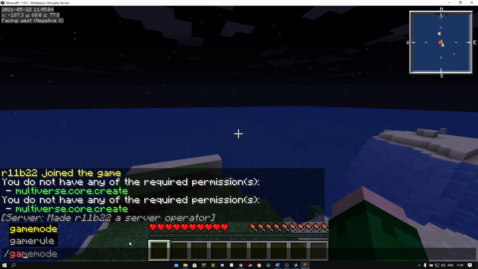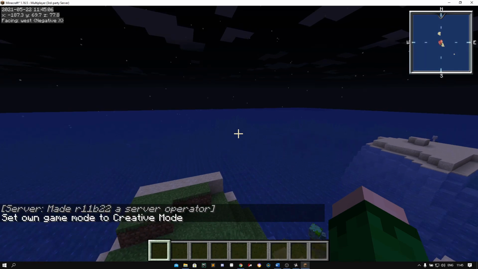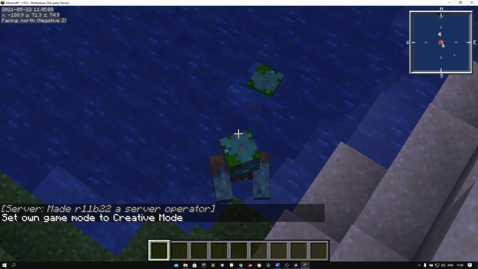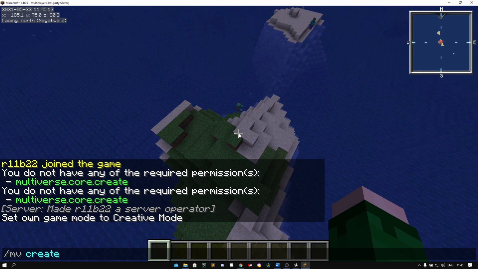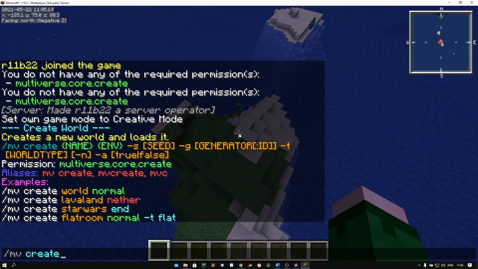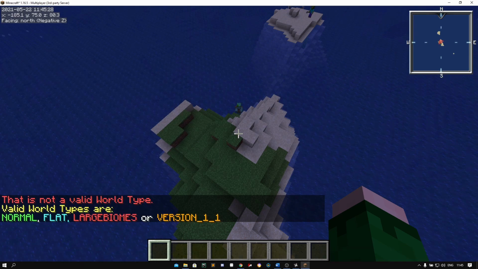So now we're op, we can go into creative mode if we wanted to, because these things are following me. And now we're going to do mv create. Now there are some things you can do. You first need to give it a name. Let's say we wanted to create a hub. We wanted to have it normal world generation. And we would want to have a void world.